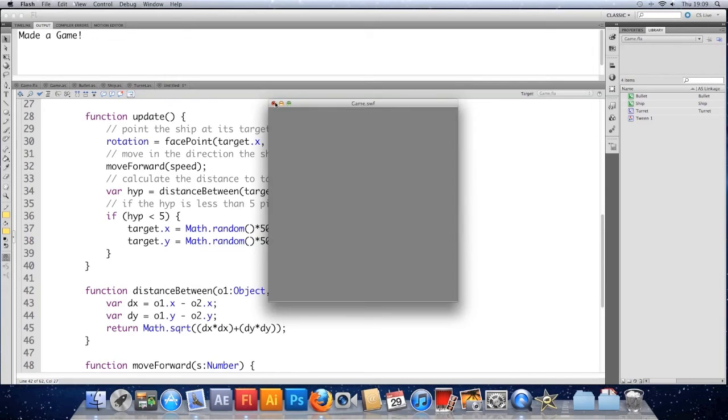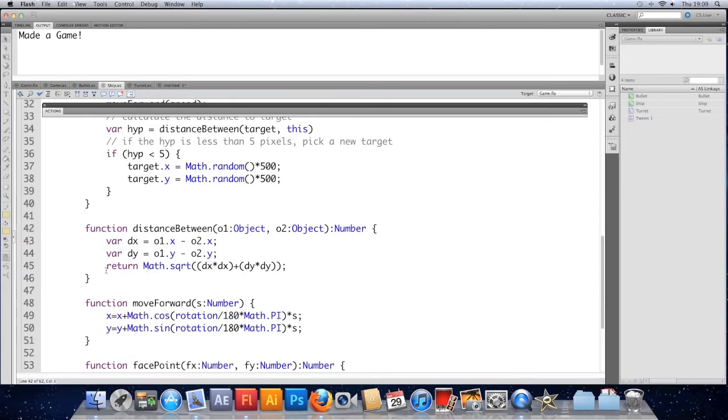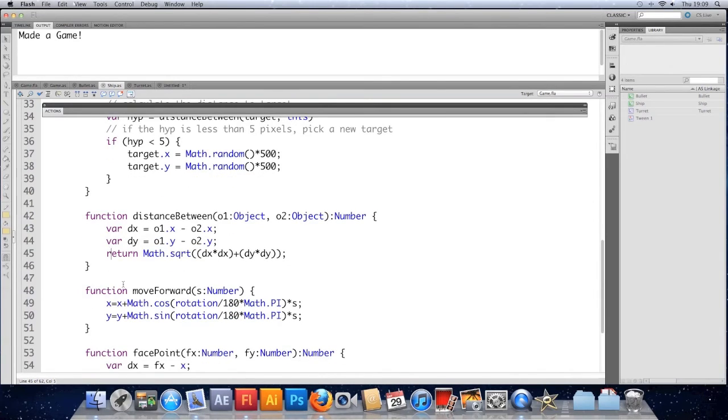There we go, it works. And now it's the best function. That is the best one we've made. Well done, Mr. Distance Between. You are the winningest function.